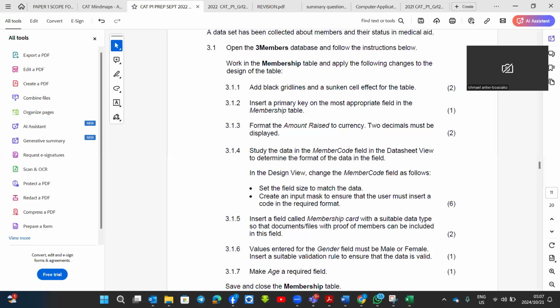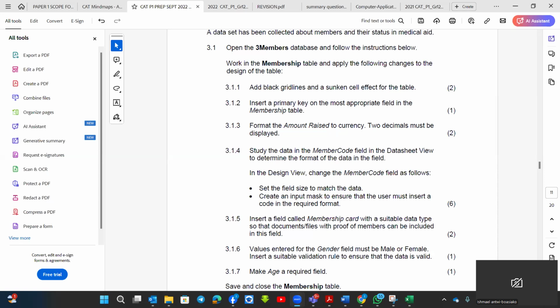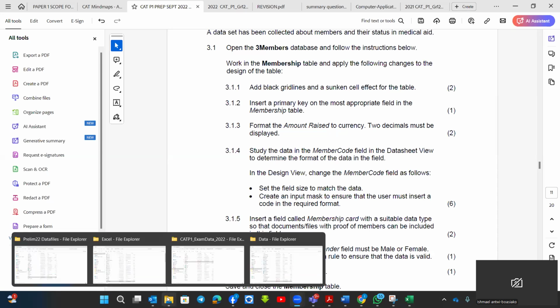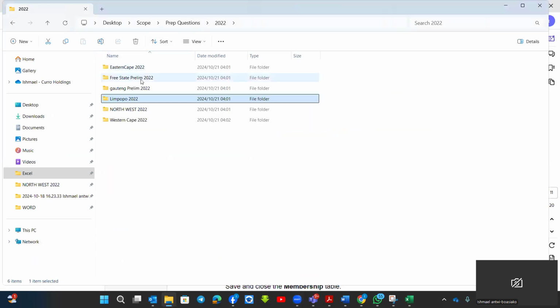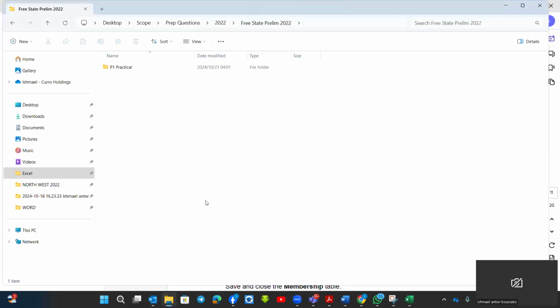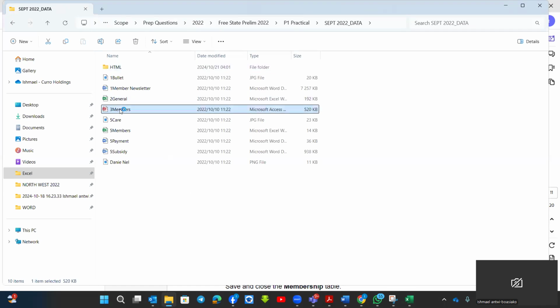Right. In this episode, we are going to take a look at database table properties. Basically, we'll be looking at validation rule and then input mask. Right. I have with me here the 2022 pre-state, three members.